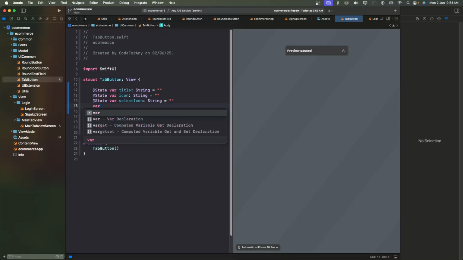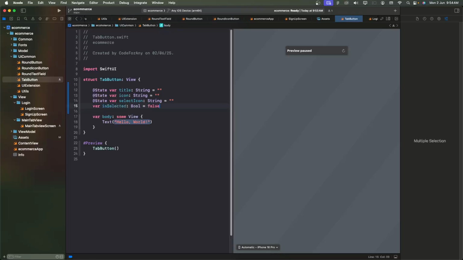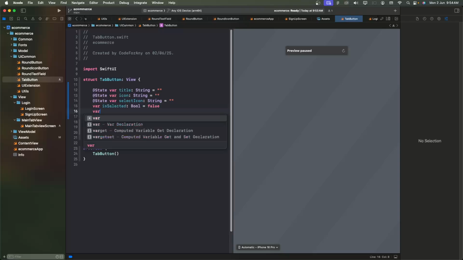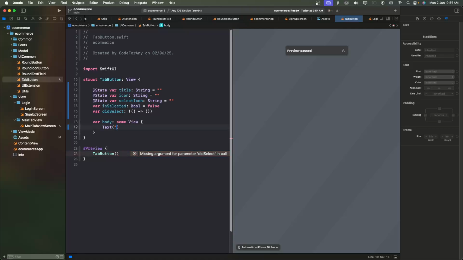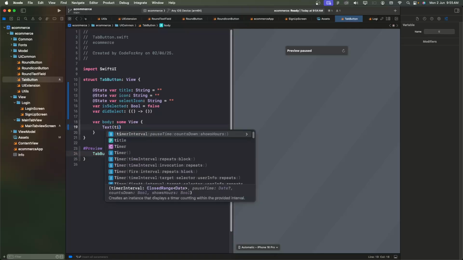Then a variable isSelected, and we also need to set a didSelect function, so we write a void callback. Maybe no need for void, directly like brackets, right? We can do it this way too. Now for these tab buttons we pass the integrations, the titles as well.